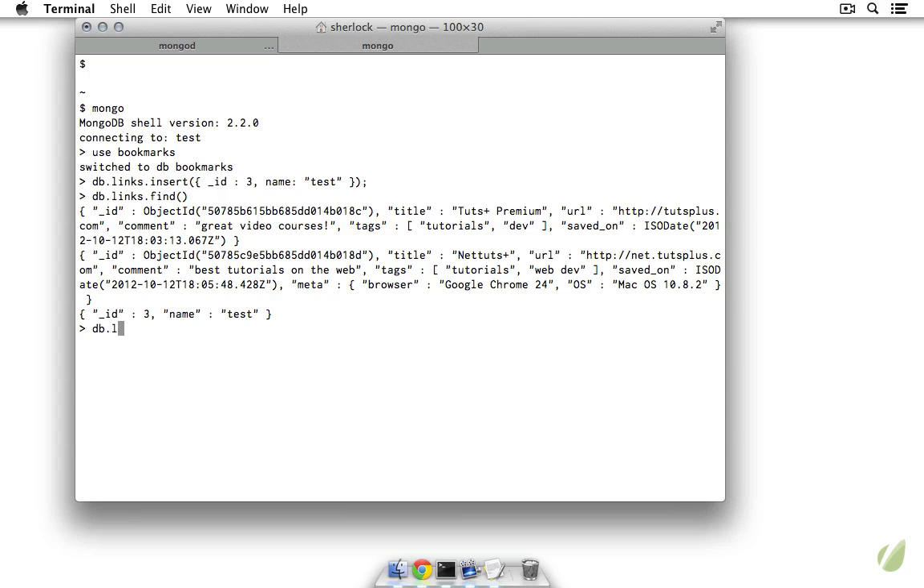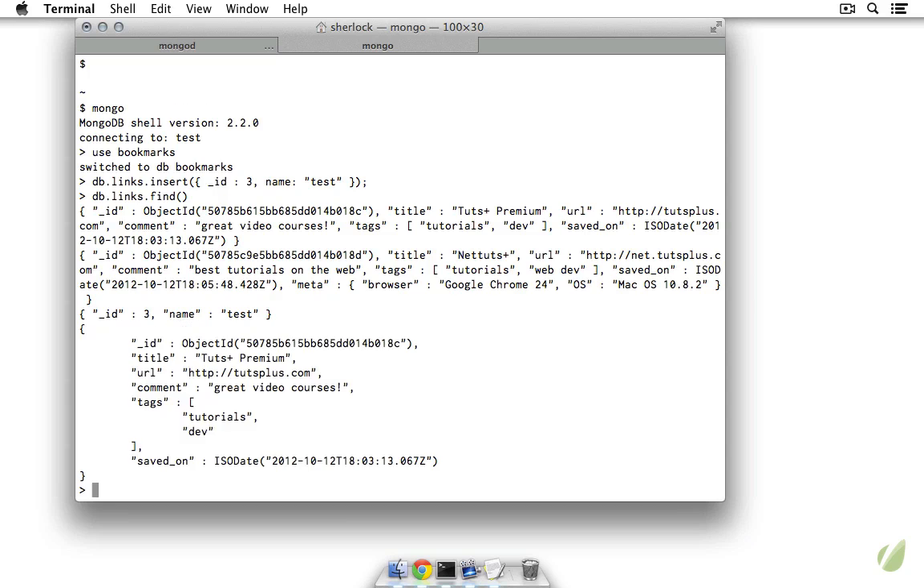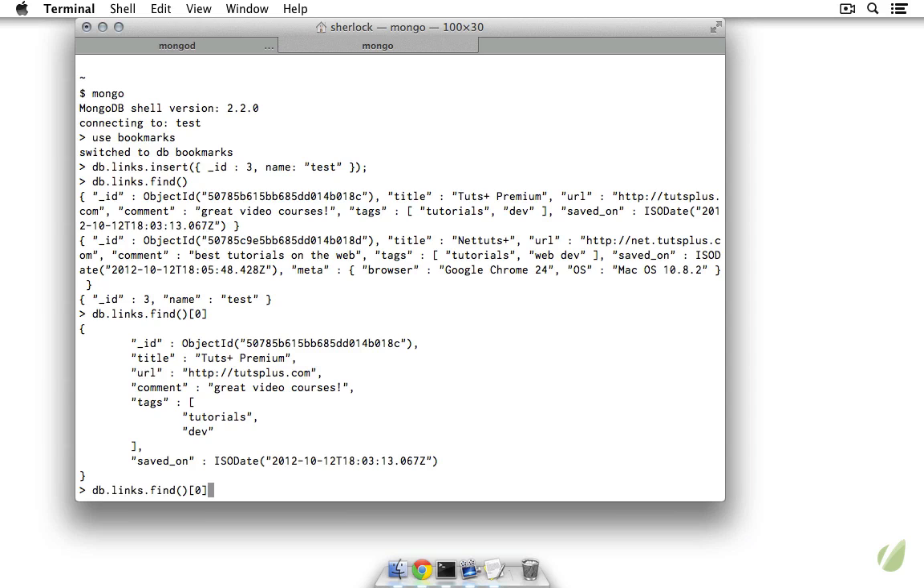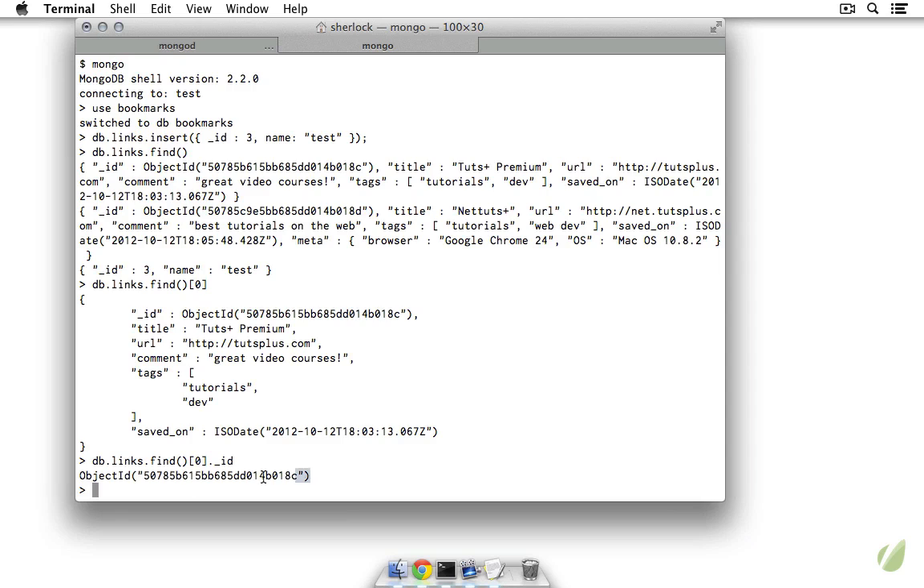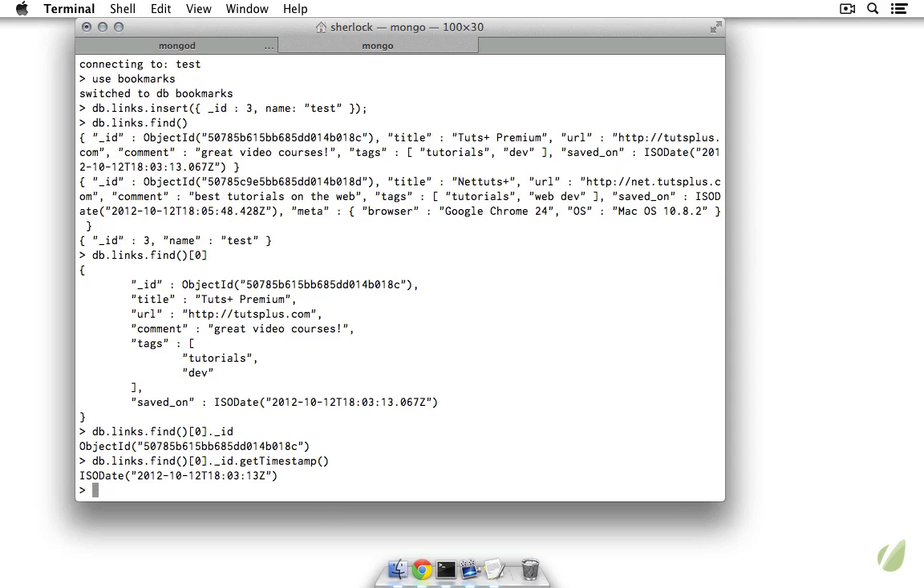So if I say db.links.find, in this case it returns an array, so I can use 0 here to just get that first one, and then I can use ._id to get that ObjectId object that we see here. And now I can use the getTimestamp method, and as you can see here, we have an ISO date object that's being output.